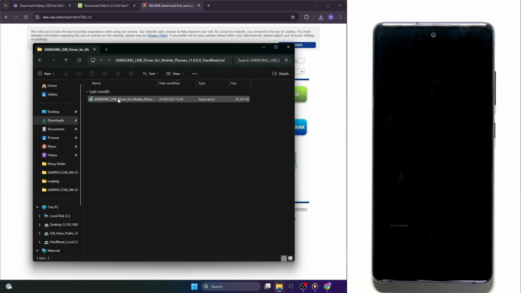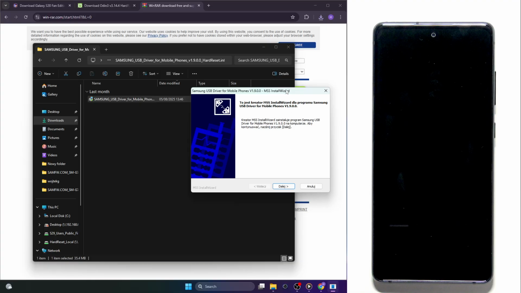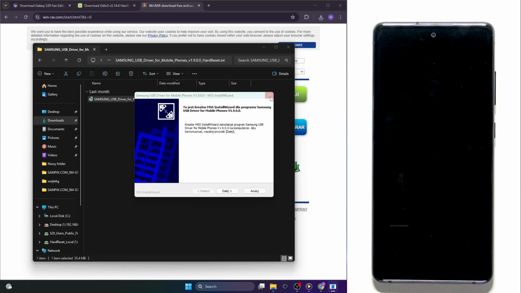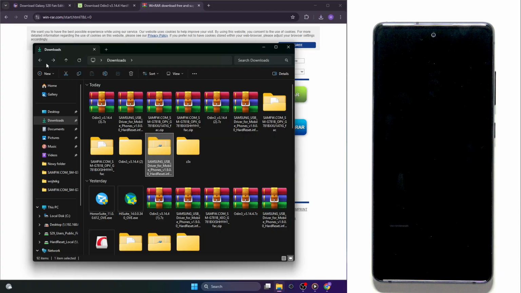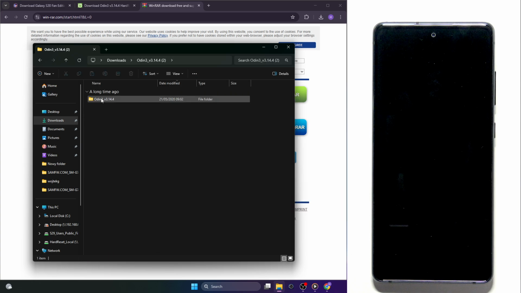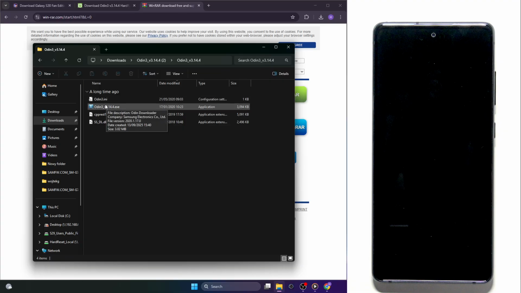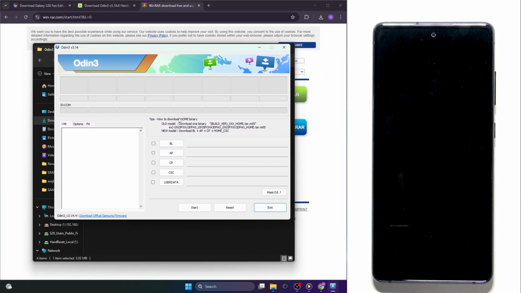And now we can go to the Samsung drivers, go into that, double click on it. Now click on yes, and then go through the whole process. As you can see, just click on next a few times, then install. I'm gonna cancel it because I already have it installed. It's worth restarting your computer after downloading the driver. Then you can right click on the Odin, WinRAR, extract to, and it's gonna make a folder like this. Go into that, go into it again, and select the Odin exe. Go to okay. And now you can see we have the Odin.